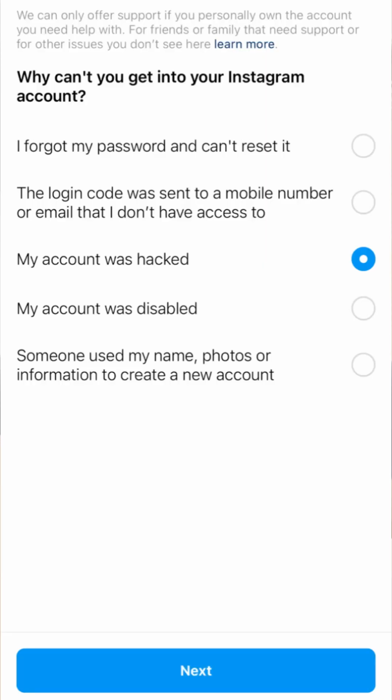When you click on Get Support, it should then take you to this form right here, which will ask you why you can't get into your Instagram account. Out of those choices, choose My account was hacked.